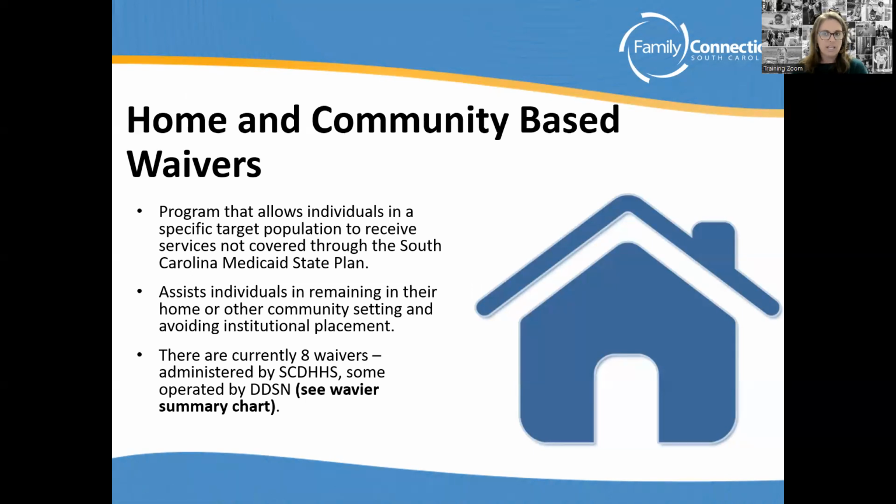Very quickly, just to give a starting point for what waivers really are, it's an opportunity for individuals to receive services that are not covered under the state's current Medicaid plan. It really is designed to assist individuals of a specific population to receive those services in their home, in their community. And there are currently 8 different waivers that are administered by different organizations within the state.